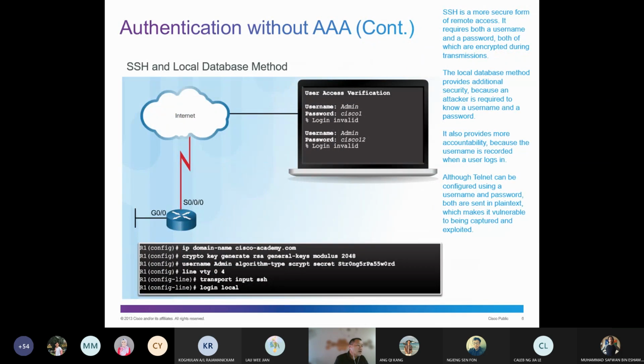Besides Telnet, now we can configure SSH. You learned this in your CCNA already. The steps that you need to enter are very simple. You need to enter a domain name. Why do we need to enter a domain name? For example, in our case, maybe a readable name like SFSKTMUMEDUMY.